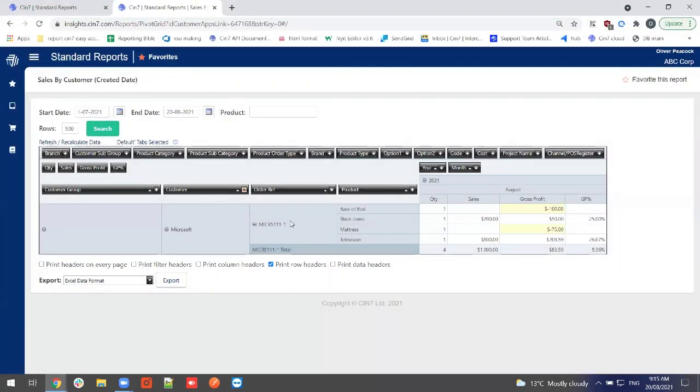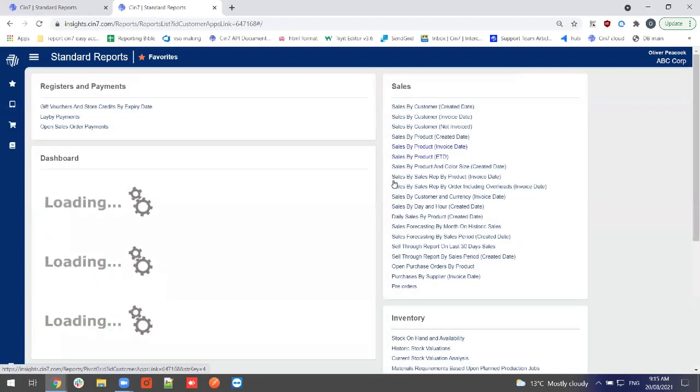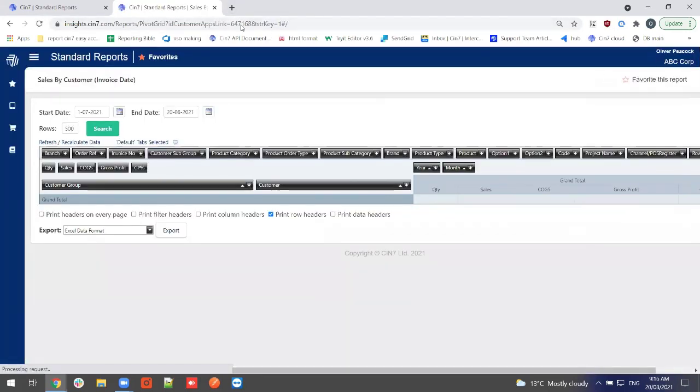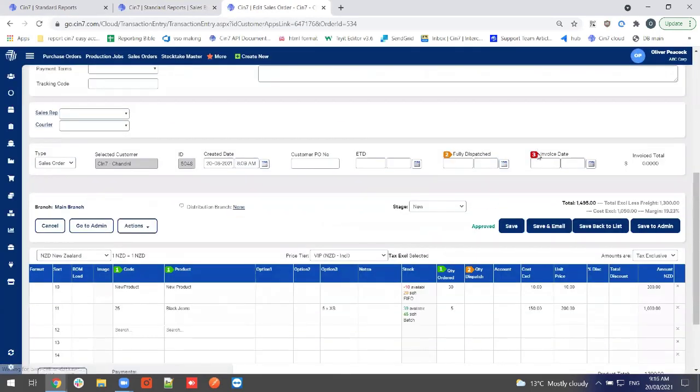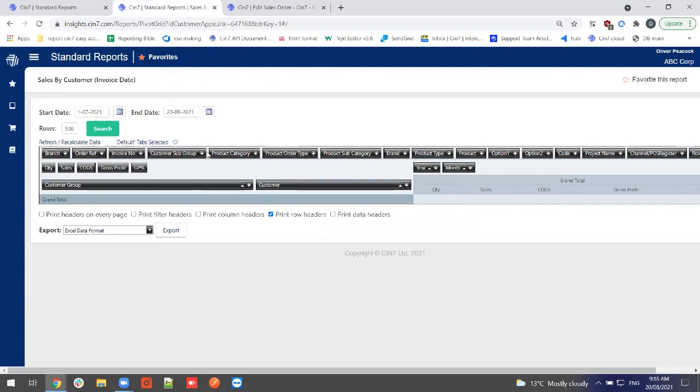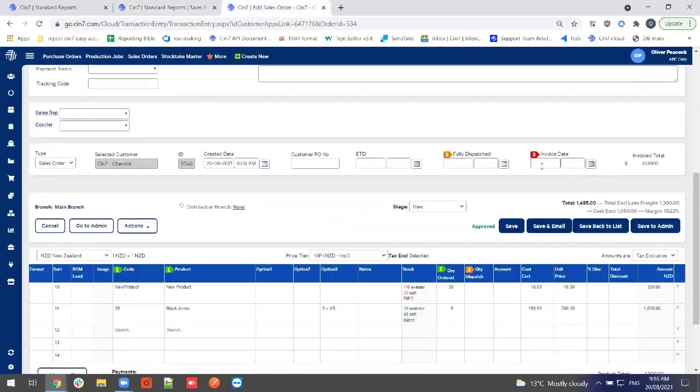Let's say for this order that we did as the example, if we go into standard reports and go into invoice date, let me just reopen that. You'll see that there are no orders. As I explained before, the invoice date isn't populated here, so it will not show up in this report. So if you are looking for all your sales orders in an invoice date report, just make sure that you have got the invoice date.